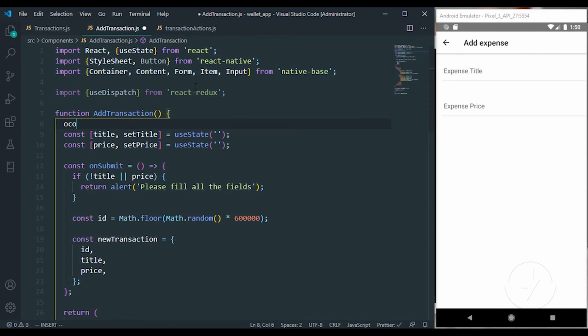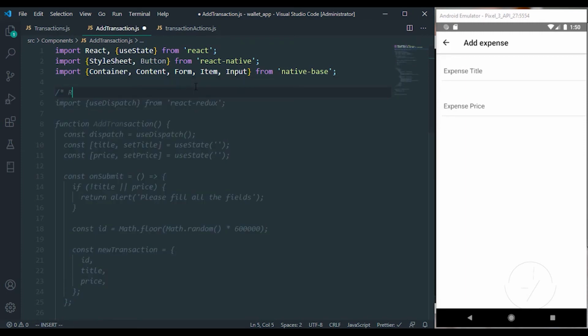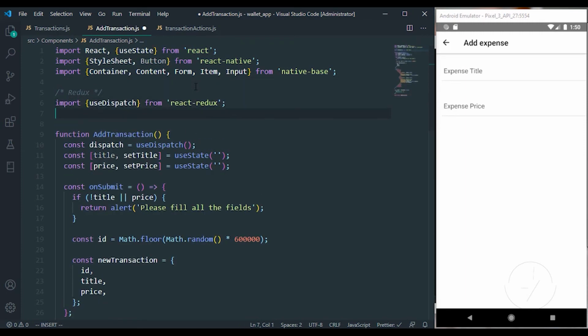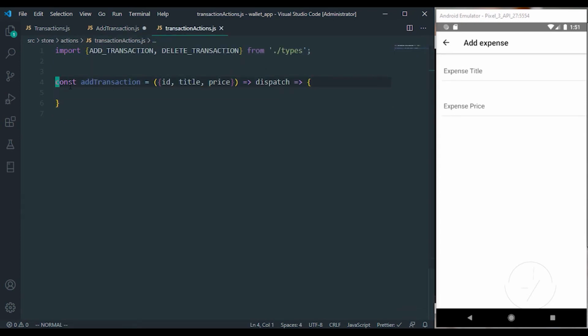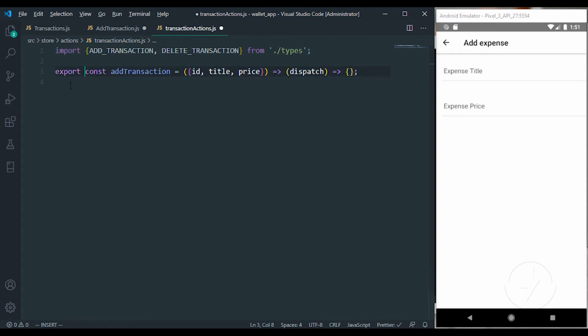So at the top here, I'm going to create a constant called dispatch. It's going to init that method. Then right here, let me just comment this to be Redux. I can now import the addTransaction from store actions and transaction actions. So we can use the structure now. Actually, I didn't export that, which is something bad, so I can export the addTransaction.